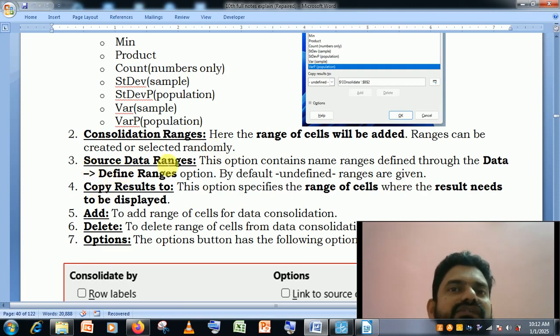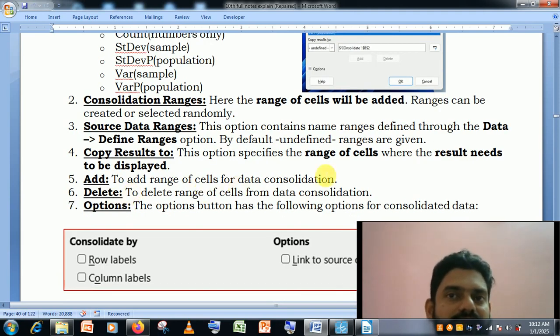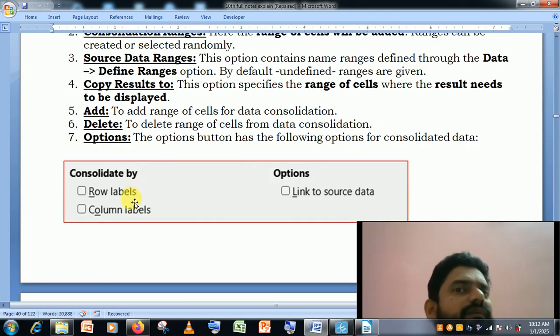Okay. Source data. This option contains the ranges defined through the define range option by default. Next, copy result to. This option specifies the range of cells where the result needs to be displayed, where the result has to come, that is PA3 or the third sheet, the data has to come, that is copy result to. Next, add the range of cells to add it to the data consolidation, delete the range of cells to delete it from the data consolidation. Consolidation options. There will be 3 options available here.